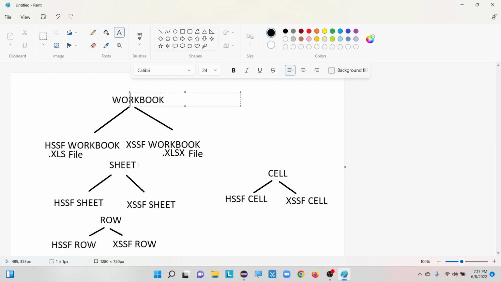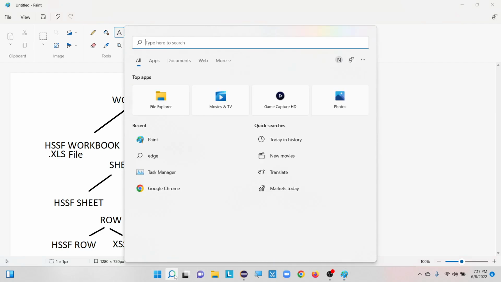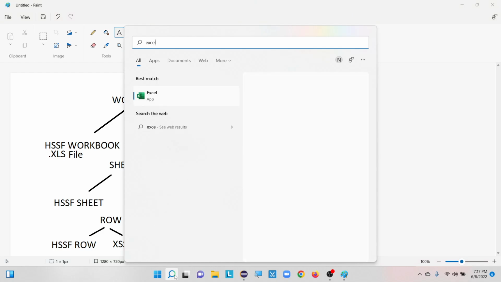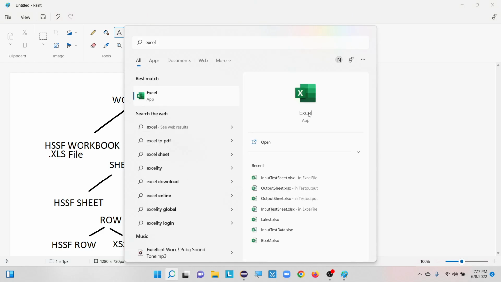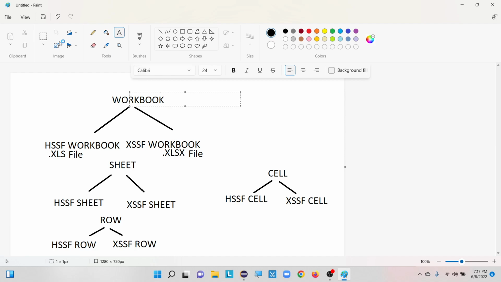Okay, so now to automate these workbooks I am going to show you one by one. First, I will write a script where we can add the specified sheet into the Excel workbook. First let me open any Excel file. Let me open an XLSX document.